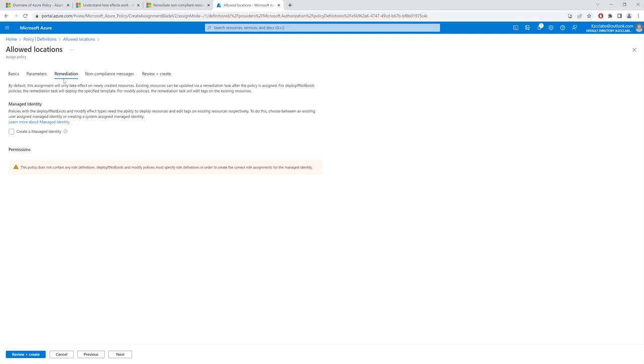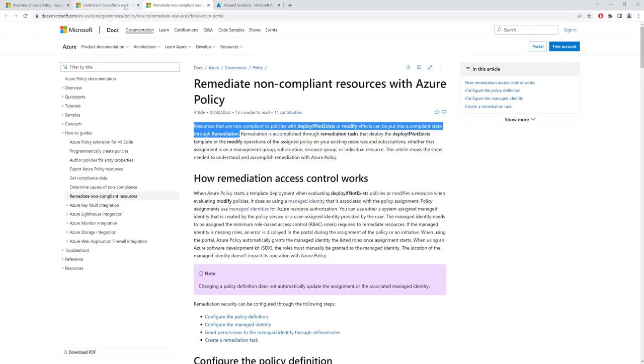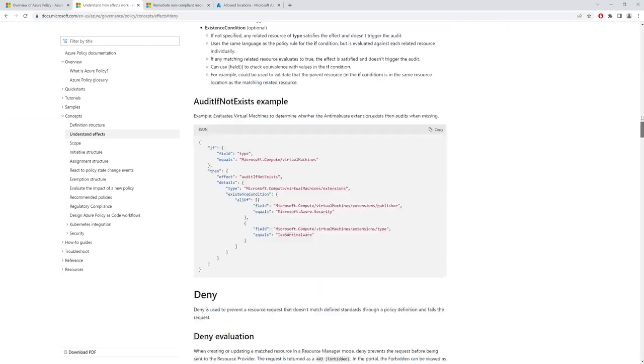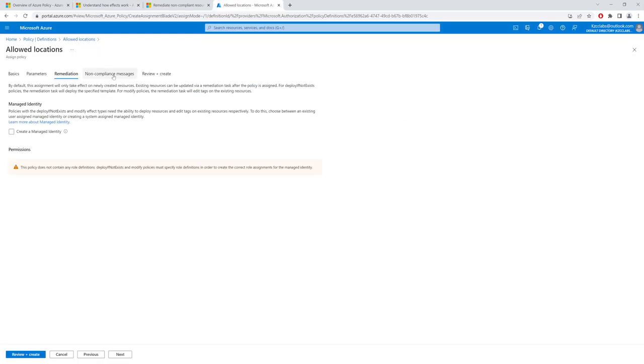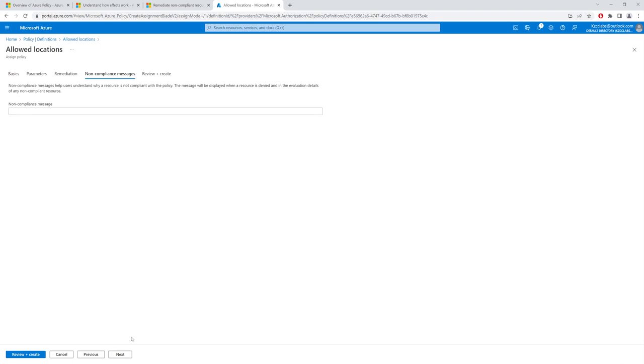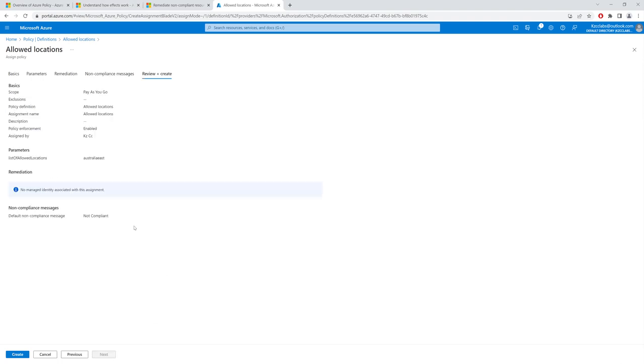Remediation, I will come back to this topic when I use the effects deploy if not exists and modify. I will create another example with the policy definitions deploy if not exists and modify. Let's move on to the next page. Non-compliance message, you can leave it blank or you can say not compliant. Okay. And let's create this policy.